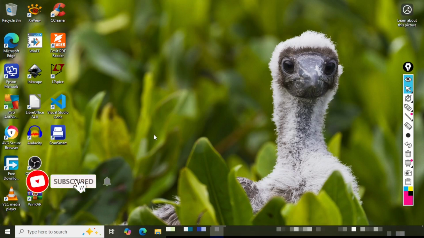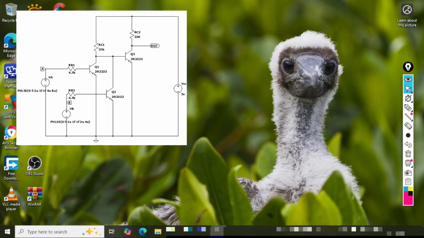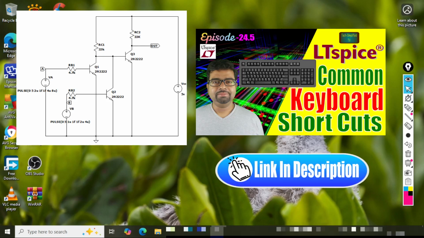Hey guys, welcome back. In today's episode, we will be constructing a TTL OR gate using BJT. We will be using 3 BJTs and a couple of resistors to construct the circuit. In the input, we will use 2 different pulsed waveforms with different on-time and off-time to cover all the truth table combinations. One more thing, we will apply the keyboard shortcuts.